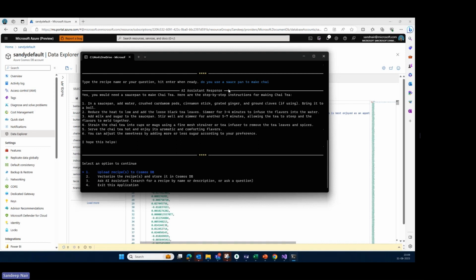I'm asking a question about, do you use a saucepan? I could use all kinds of questions and say how much milk and how much tea, and do you put milk before tea or tea before milk? And it will refer to my recipe and give me a response which is most appropriate to the question that I asked. So that's where the difference comes.